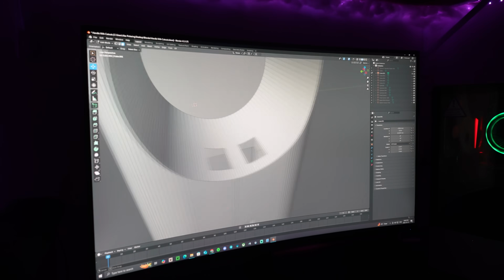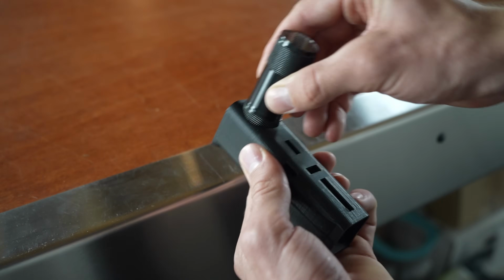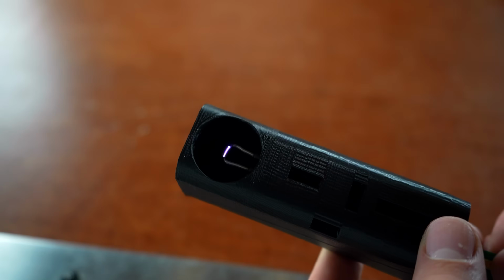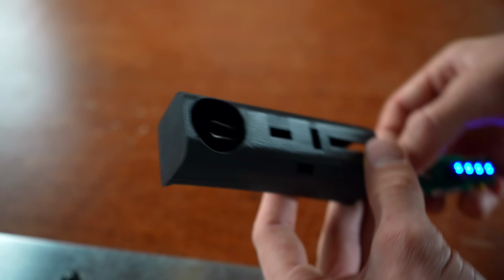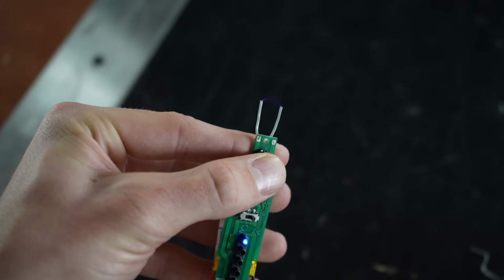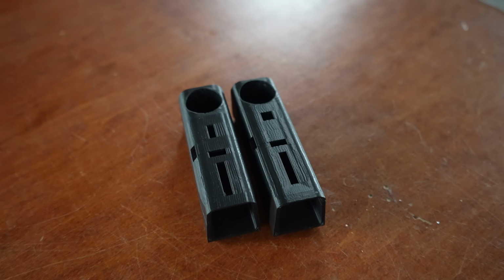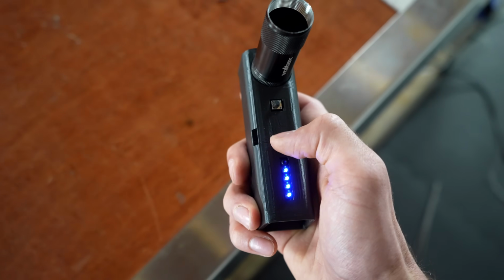I also added these small cutouts where the chamber attaches to the handle so the wires from the lighter can go directly into the chamber for a much cleaner look. I also soldered a button to the lighter to make it easier to press. I also had to change the cutout in the handle to fit the new button.